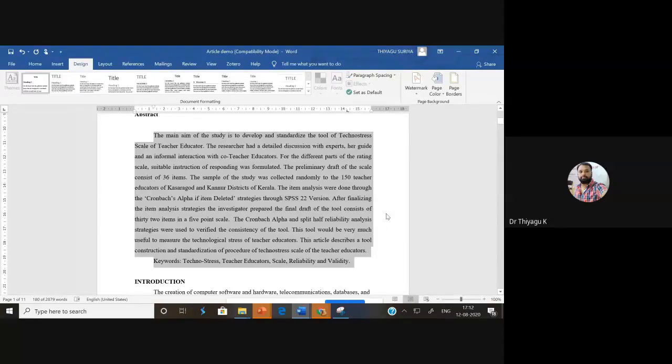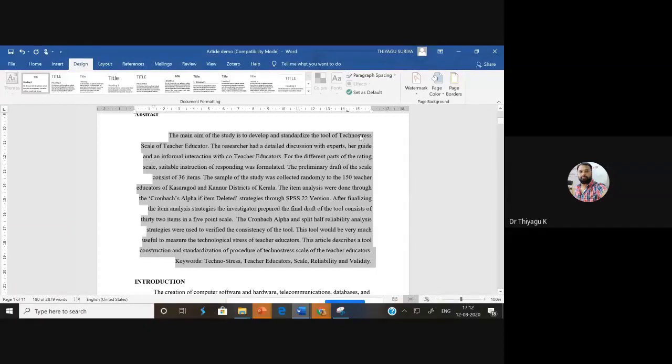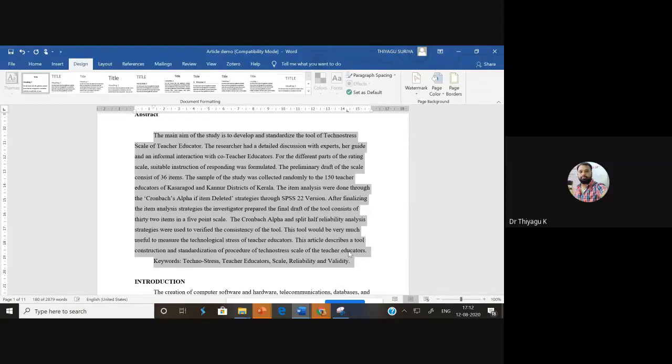Then, any other people, kindly give the answer. What is the right alignment? Right alignment means only the right side is parallel. What is the shortcut key? Very good, Surya is correct. Control R. Now, Control R is a shortcut, but according to the APA, which one do we have to go with: left alignment, right alignment, or justified alignment? Yes, Anita is correct. We have to go with the left alignment.